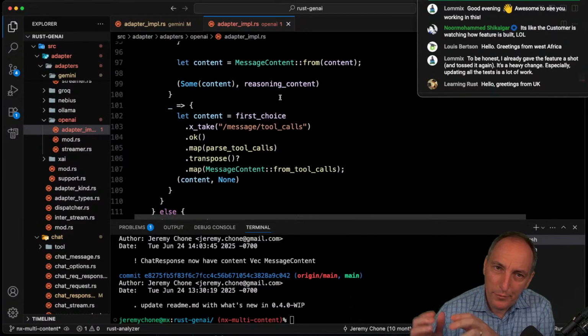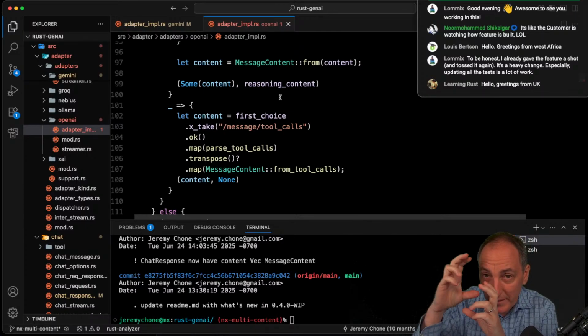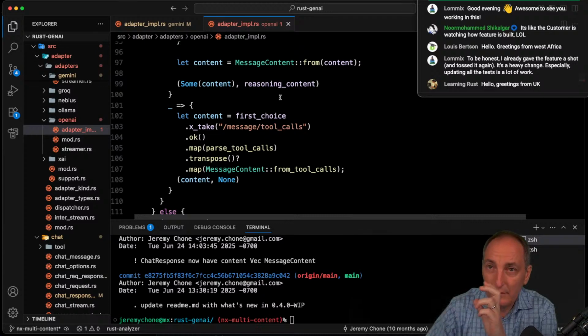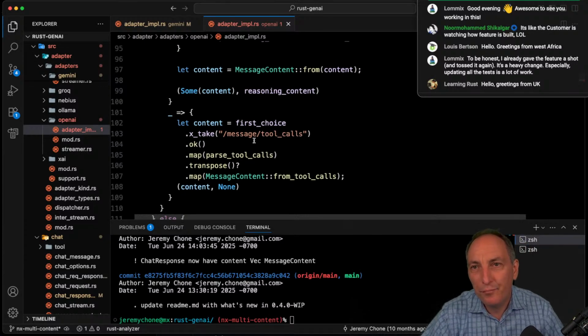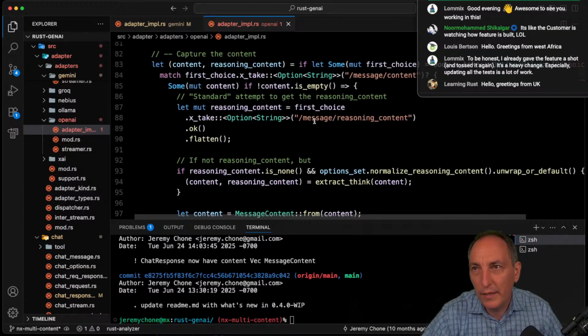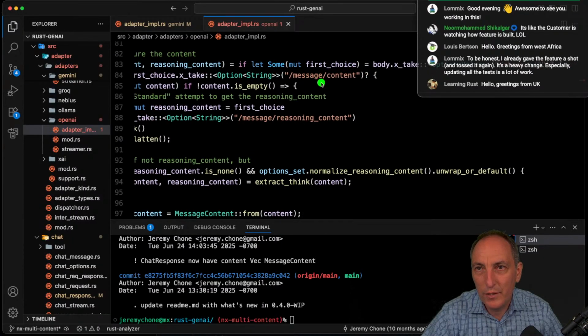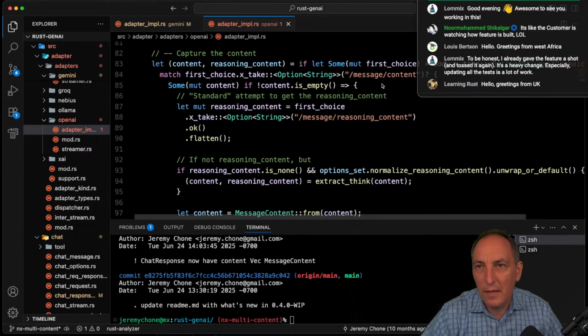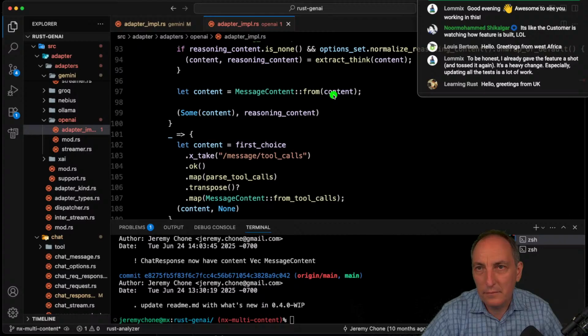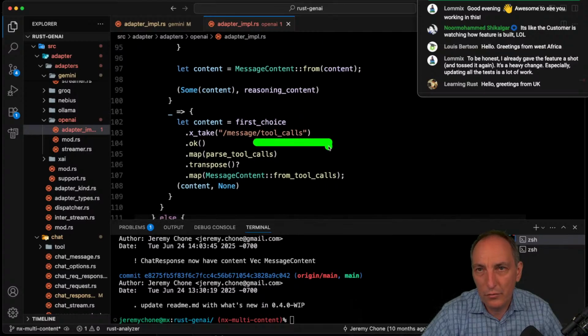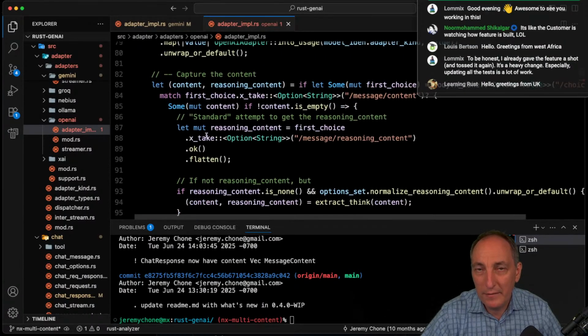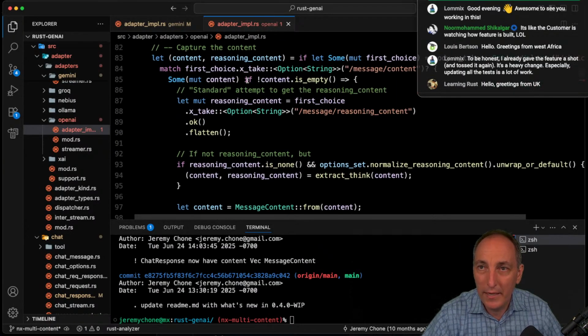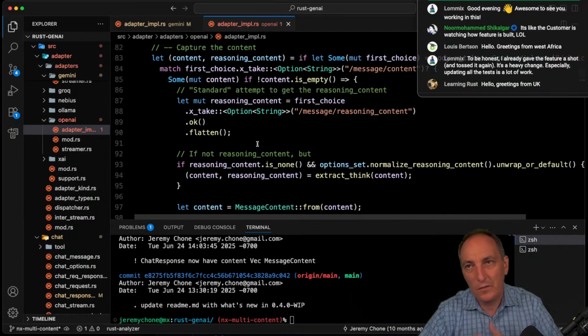Gemini and Anthropic put things back as a message, which could be a tool call or content. OpenAI has two things: message content, and message tool calls. And here is a very bad thing that I do, which is what Lumix was talking about: I'm treating it as one or the other. That's not nice.